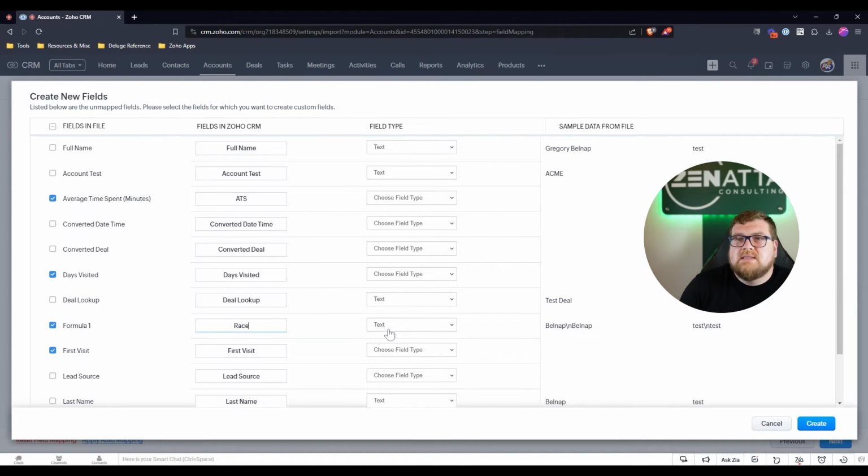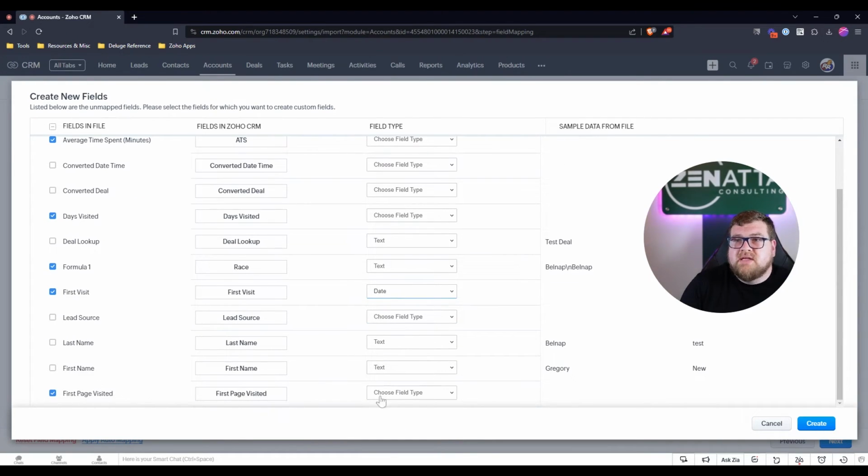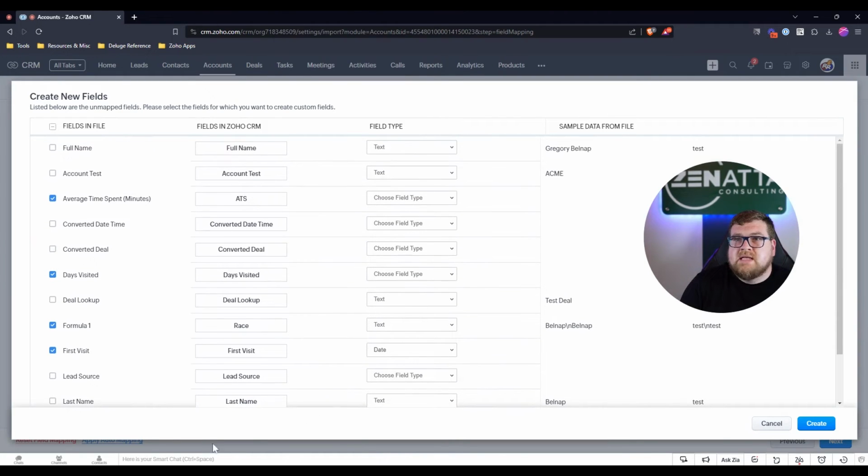And then select the type. So this one, text field, it was automatically selected. That's great. First visit, let's just say that's going to be a date field. First page visited, we'll say it's text. And days visited, text, average time spent in minutes, we'll just say text.